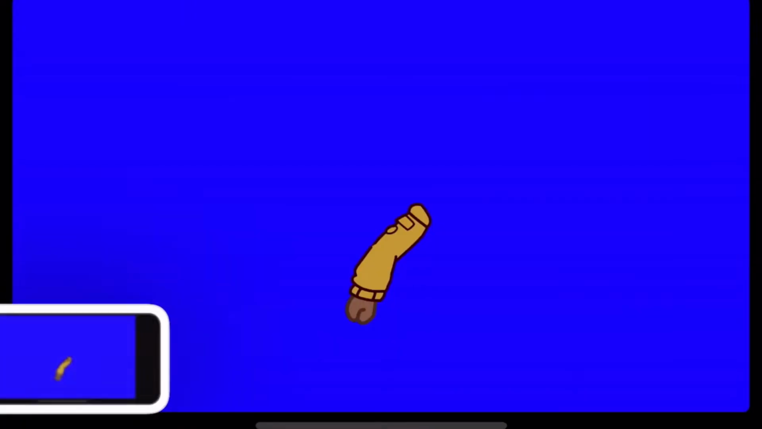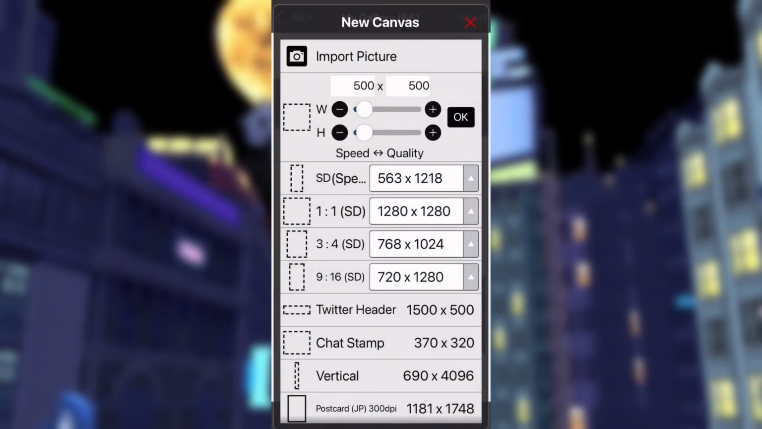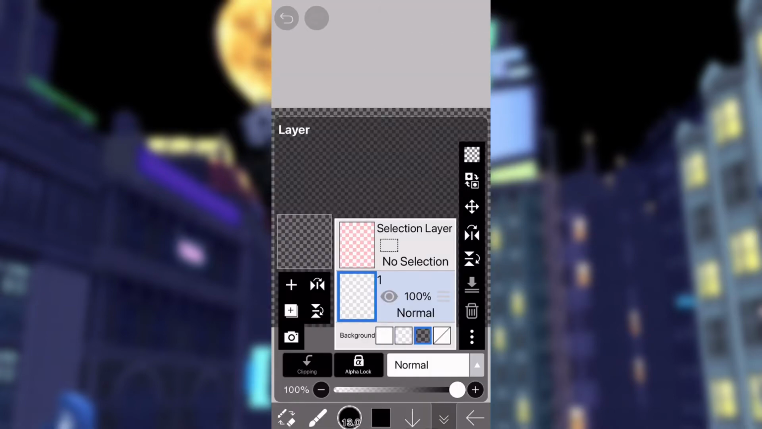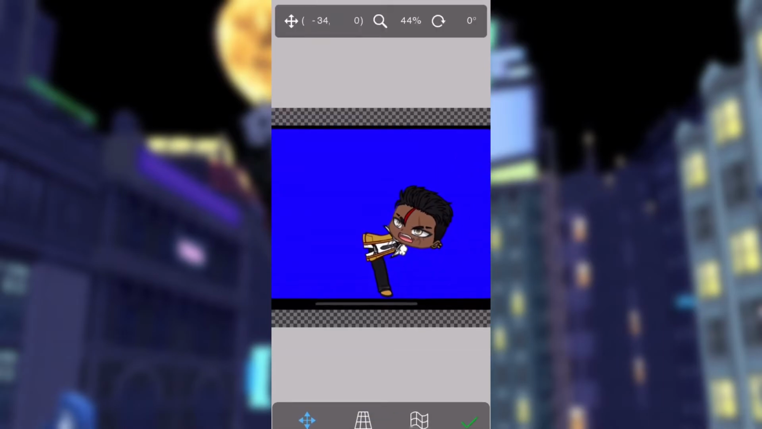Now that we got all these body pieces, we're going to switch over to Ibis Paint to actually put them together. Okay, for the canvas here, I'm going to do 500 by 500, but you can really use whatever you like. This just happens to be what works for me because I find that if the actual pose itself is smaller, I have to do less resizing when I actually put it into whatever I'm animating.